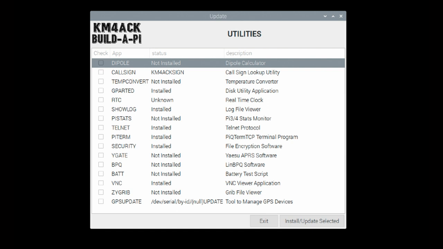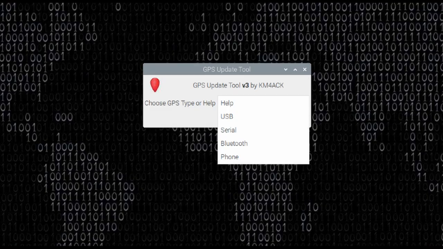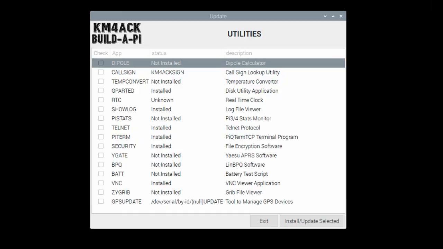And the last one I really want to touch on here is the one at the very bottom. That's the GPS update. If you're running a GPS with Build-A-Pi, I would highly recommend you install the GPS update tool. It allows you to swap back and forth between multiple GPS units without having to go in and change a bunch of configuration files.